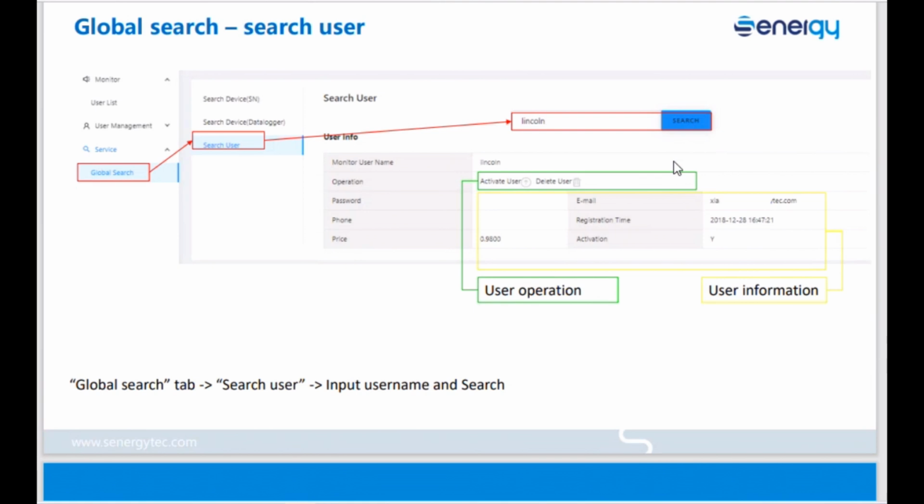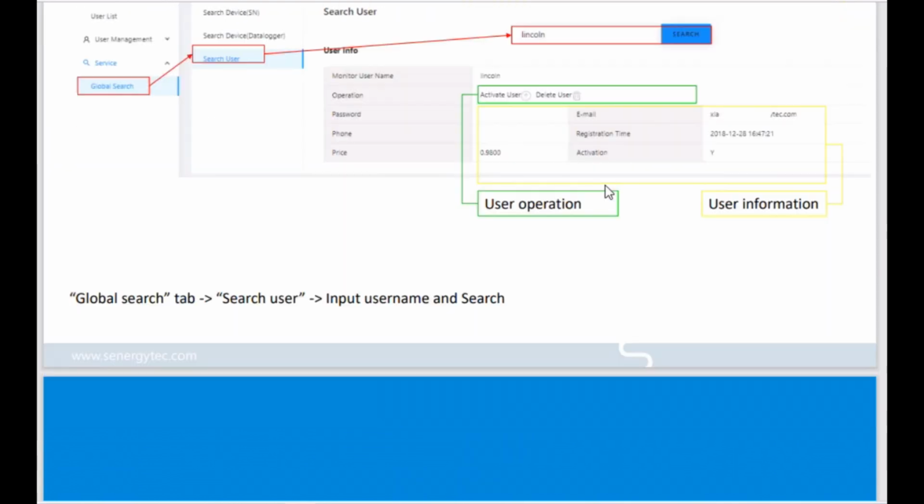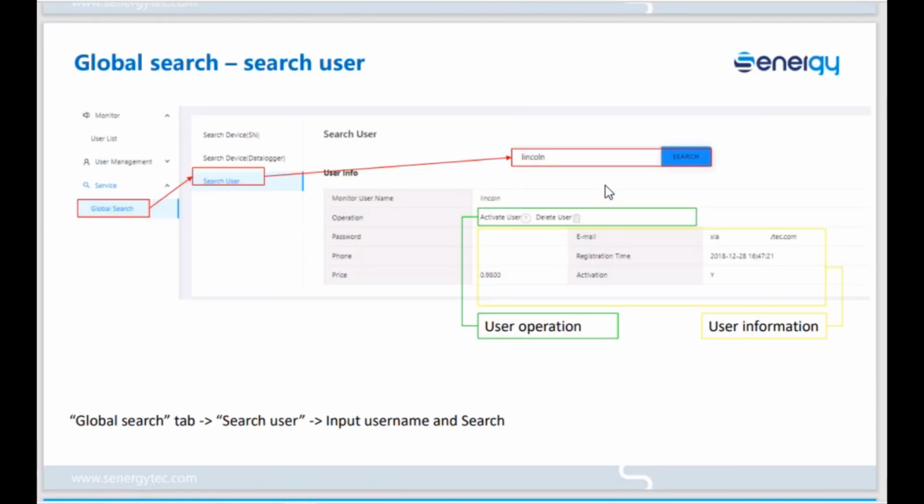And this is to search users. On this page we can input a username and search his account. We can delete his account. Okay, this is the function introduction of the service page for you and for your installer.